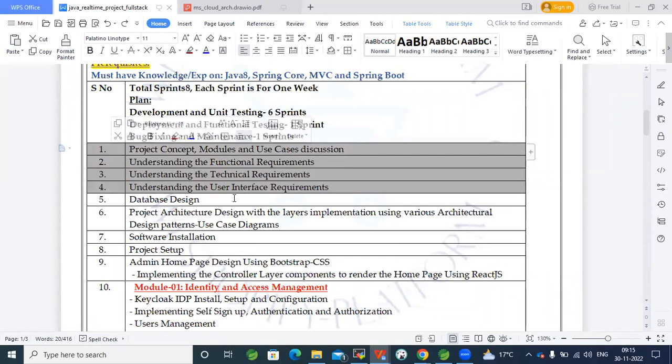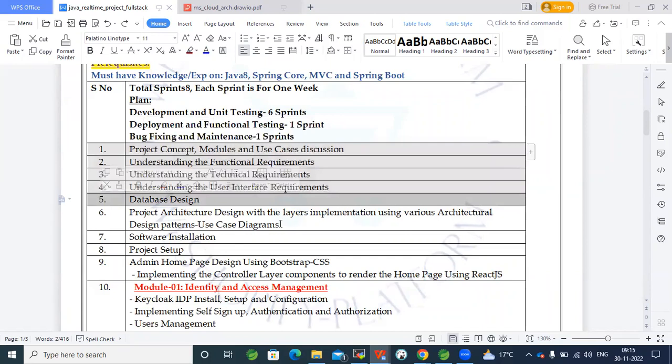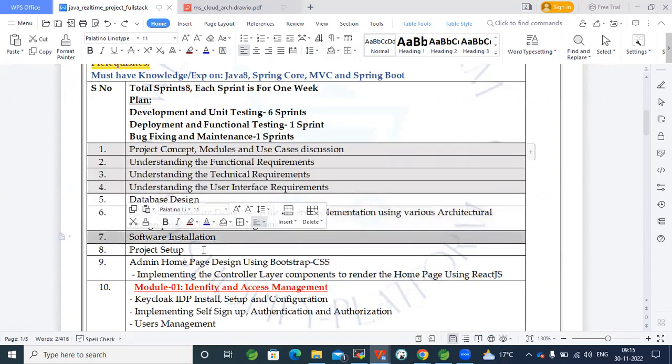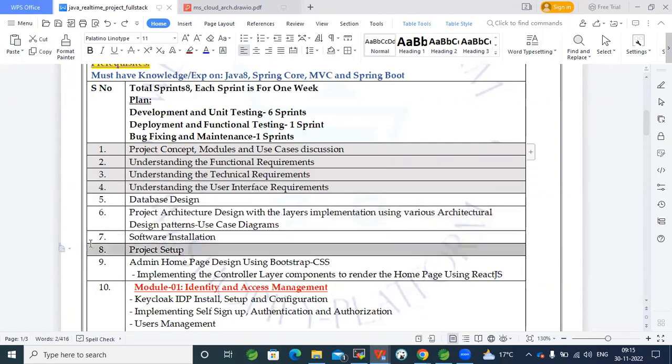Once the demo is done, let us start our DB design, how the DB design will be. And then let us also start the project architecture design. I already have designed it, but I will draw it one more time in front of you after the demos are done. Then software installation and then project setup. Once the project setup is done, from there you consider 60 days, right? Don't include demos inside the 60 days, right?